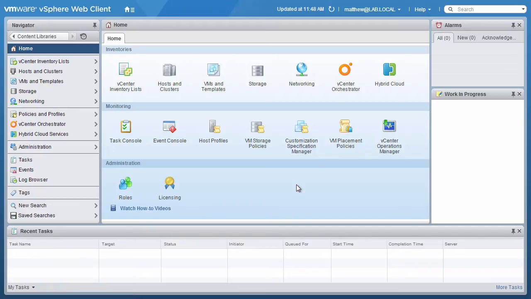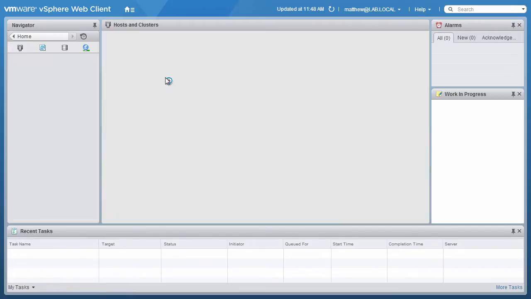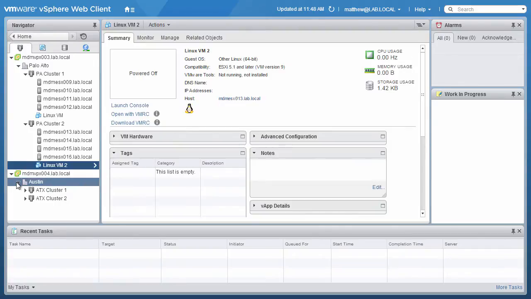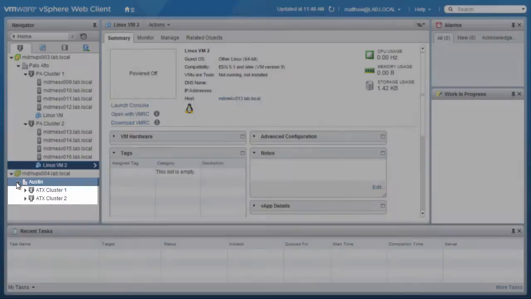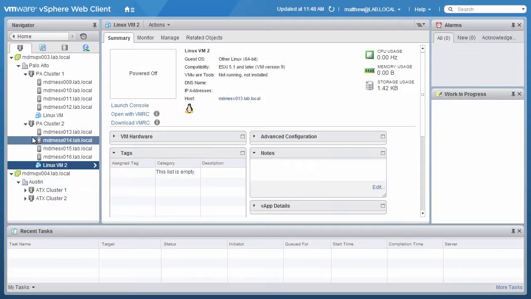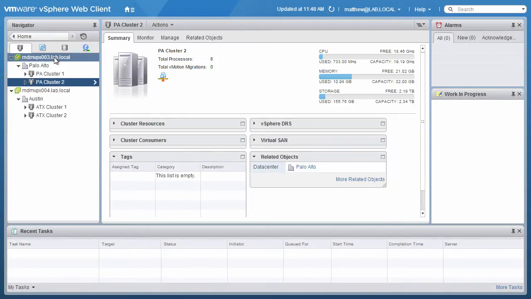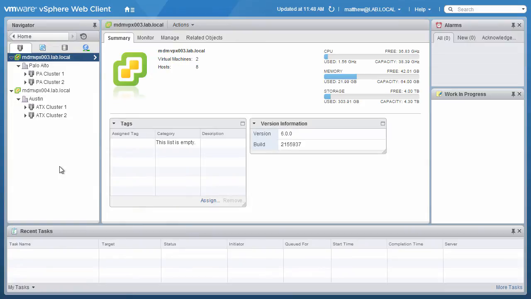In this demonstration, we are going to create a content library subscription for a published library located in a remote site. The following environment has two vCenter servers. One is located in Palo Alto, California, and the other is located in Austin, Texas. Here, we will demonstrate how to create a content library in Austin, Texas that subscribes to a published library located in Palo Alto, California. The content library is a top-level item to vCenter server.